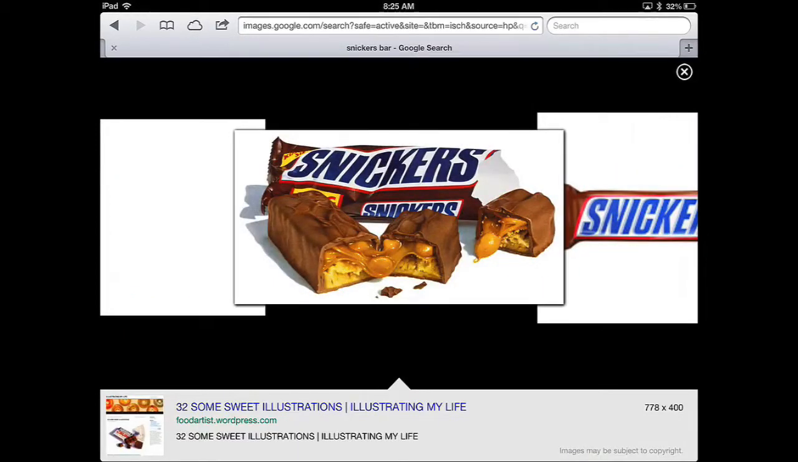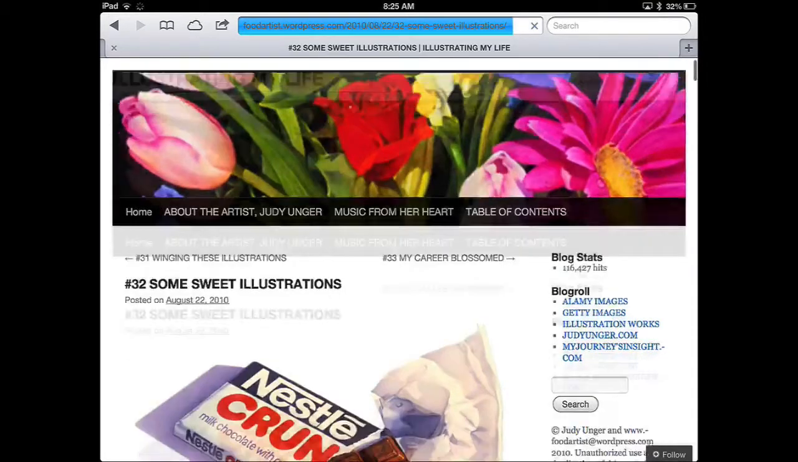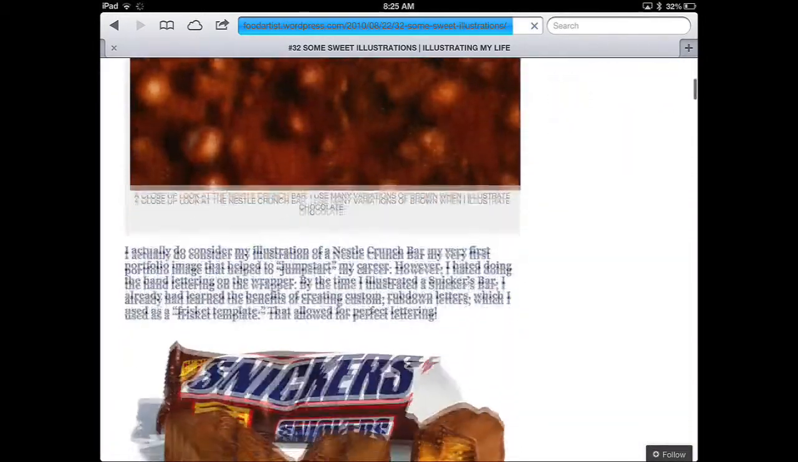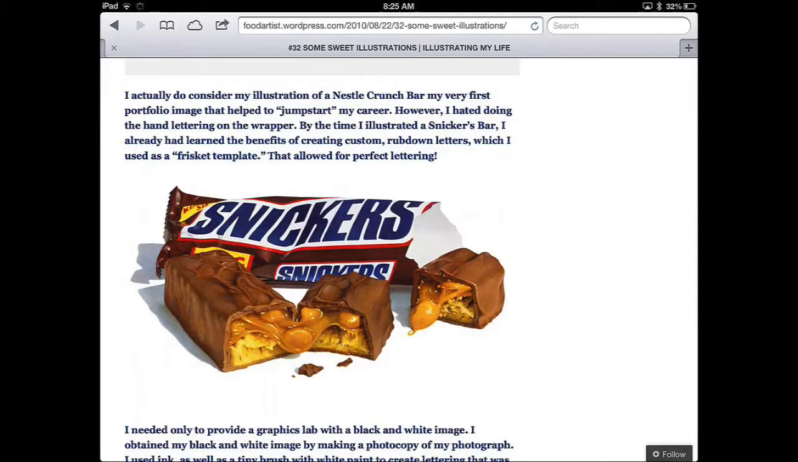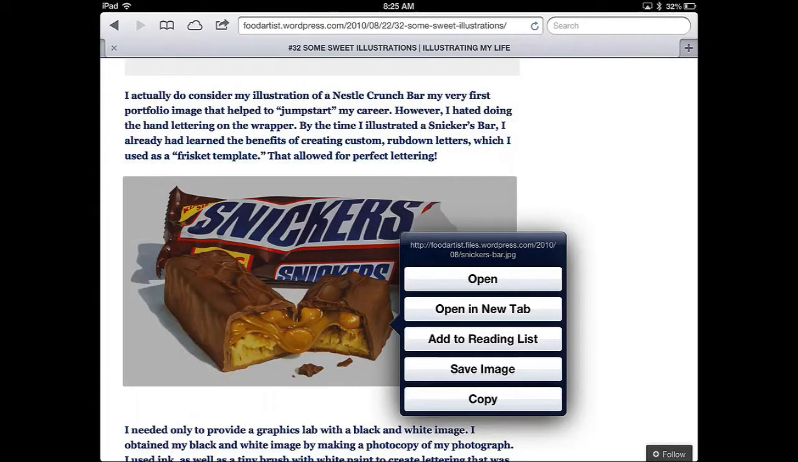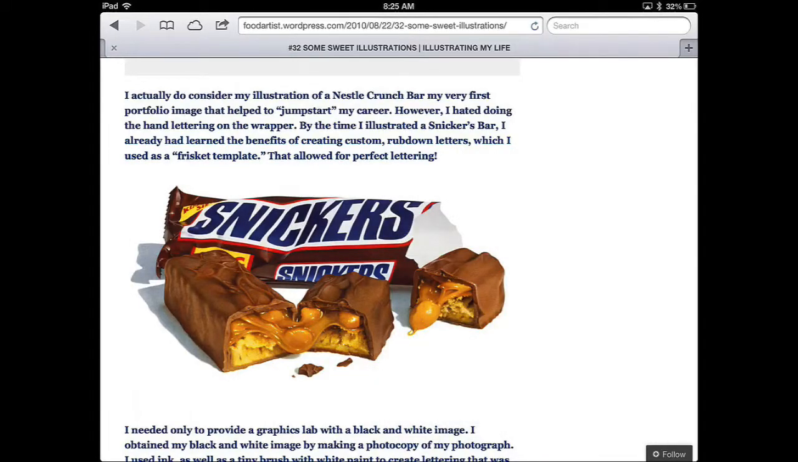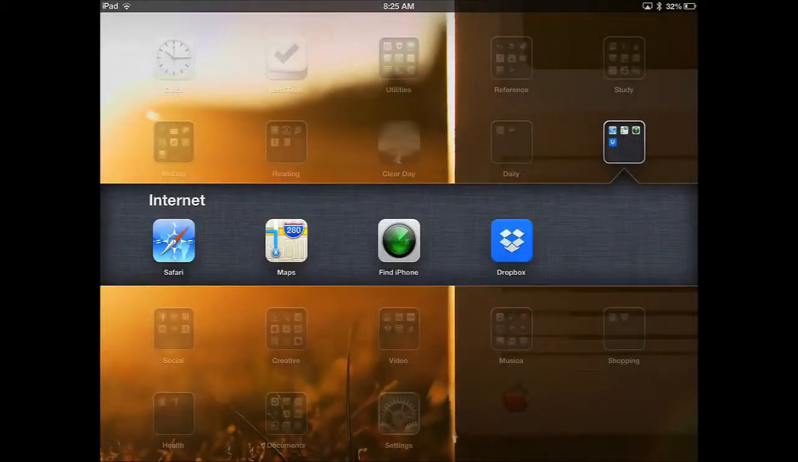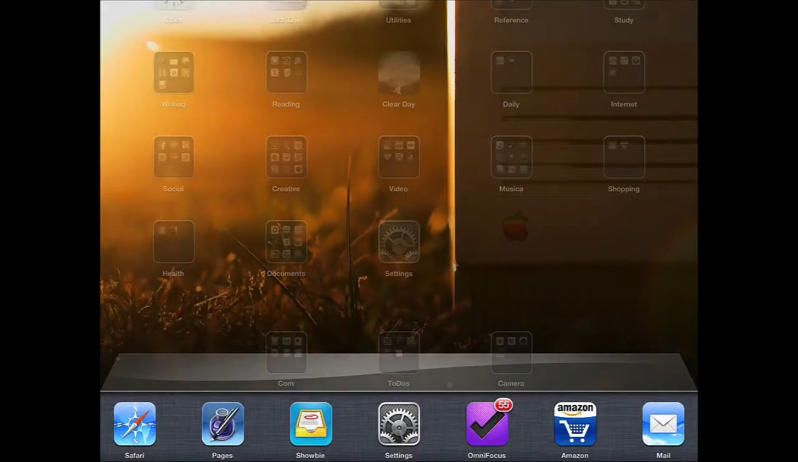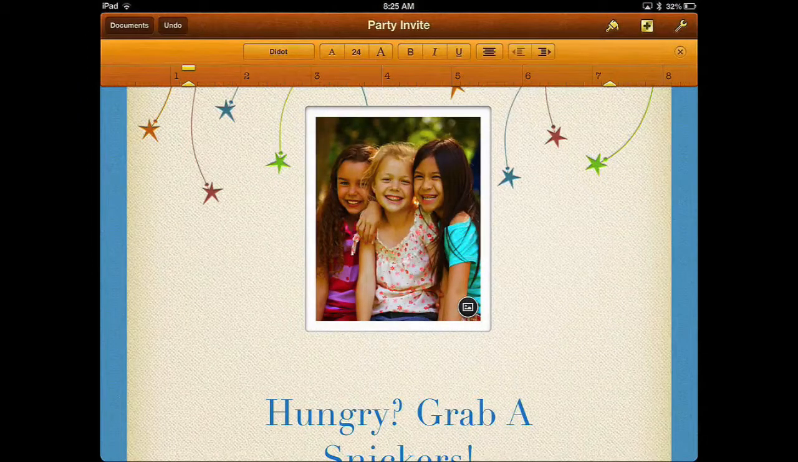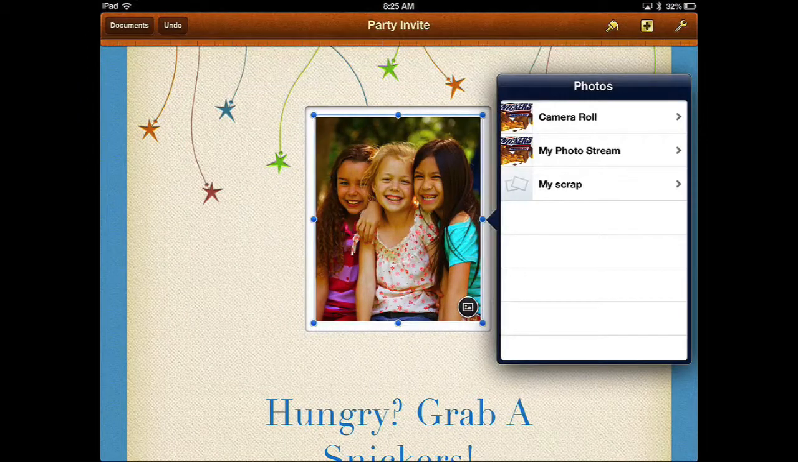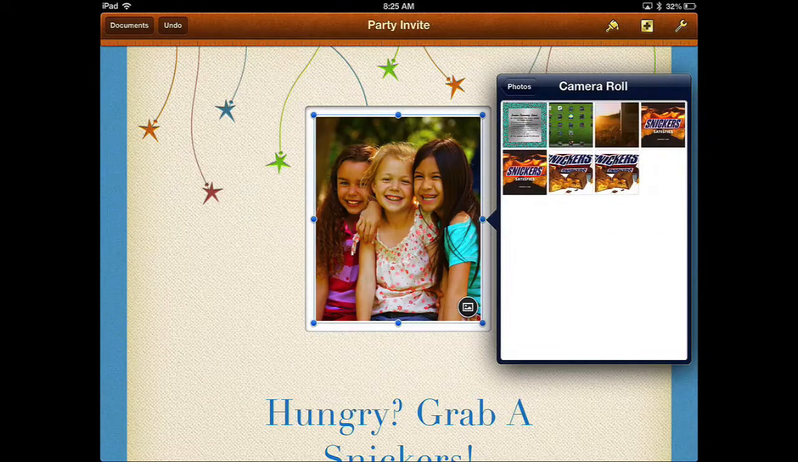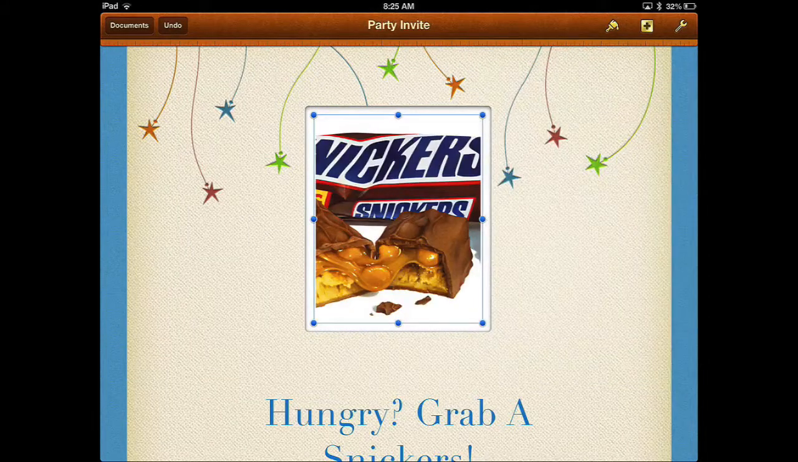In order to get the photo, it's best to go to the website. So look down at the bottom of the screen there, click the link, and go directly to the website. Once you're at the website, you can access that image directly by tapping and holding. Then tap Save Image. Once you save that image, it ends up in your photo library, and you can access that from Apple Pages. Tap the little Insert Photo icon, go to your camera roll, and there is your photo.